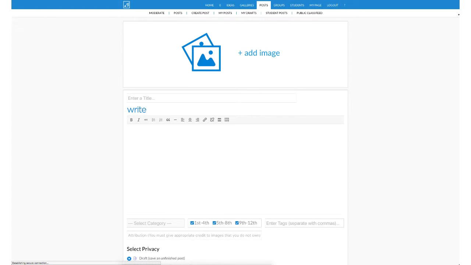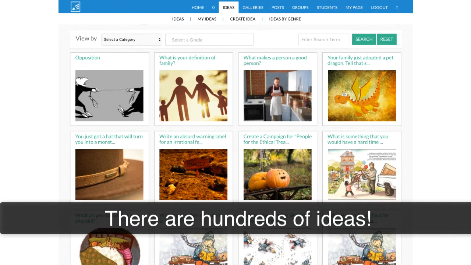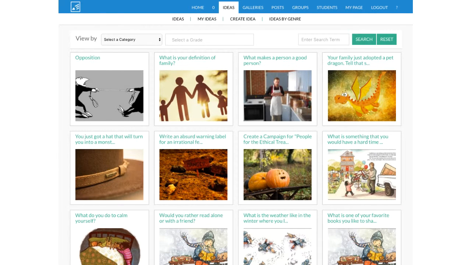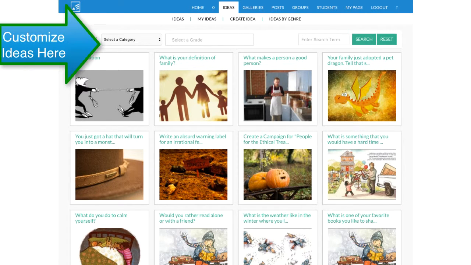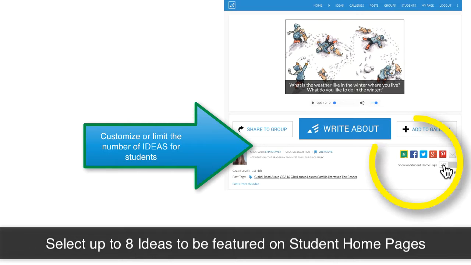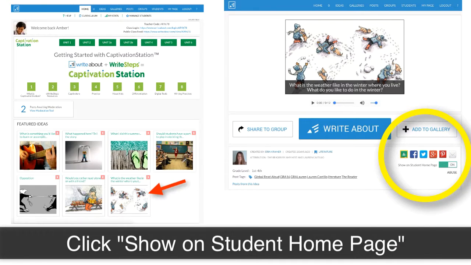While we are here on the Write page, I'd like to point out a couple of tabs on the blue navigation bar at the top of the page. Let's select Ideas. There are hundreds of ideas to stimulate students' imaginations when they are given the opportunity for free choice writing. You can customize or limit the selection of ideas for your students' free writing by selecting up to 8 ideas and placing them here in Featured Ideas.